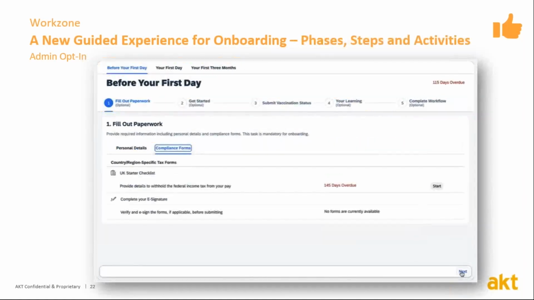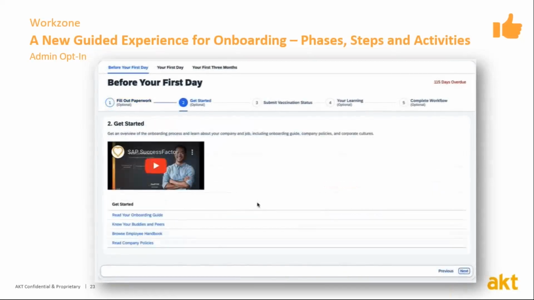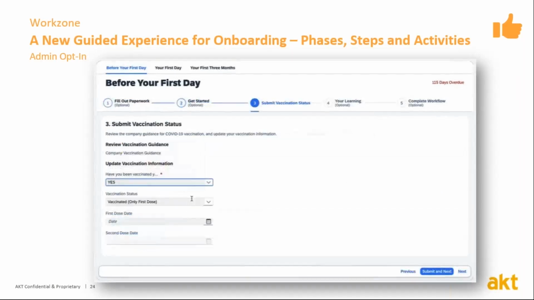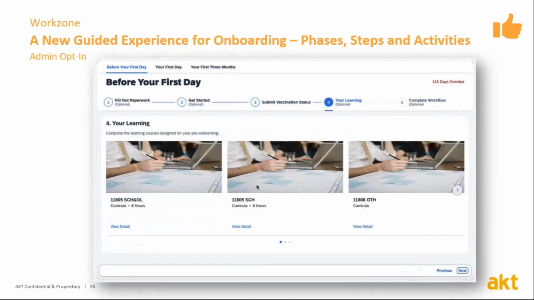Let's take, for example, the before your first day phase. In the first step, the onboardee is expected to provide some personal information and fill in some compliance forms. In the second step, the employee is provided with an embedded video and a few links to help get to know the company. In the third step, the employee provides vaccination information. And in the fourth step, the employee is directed to learning in the SuccessFactors learning module.